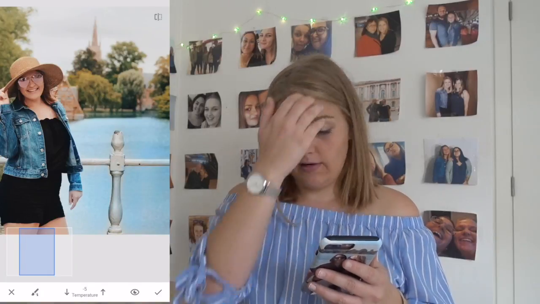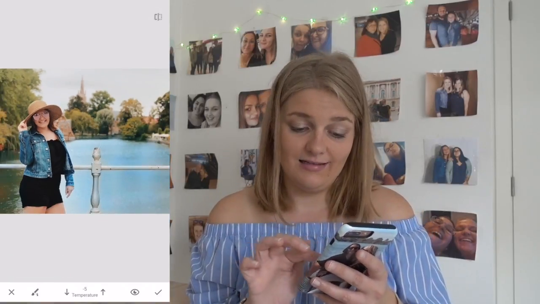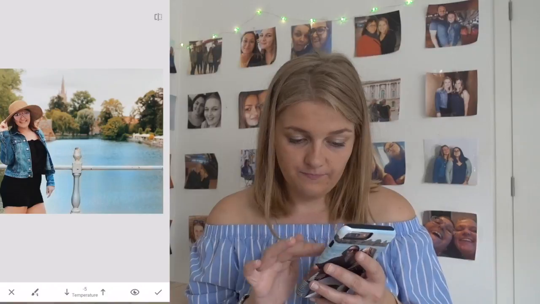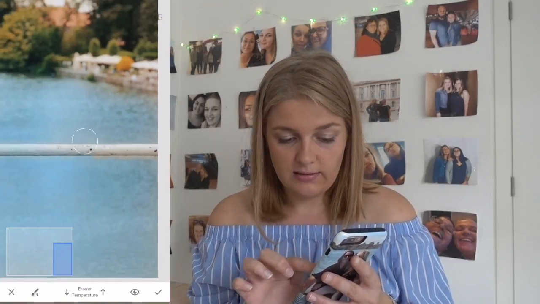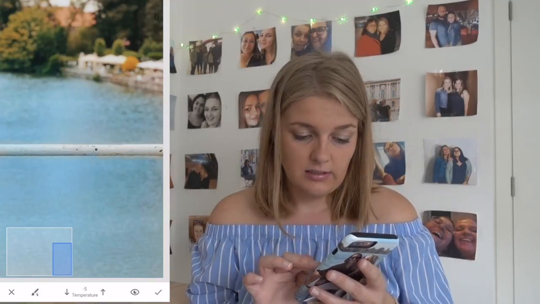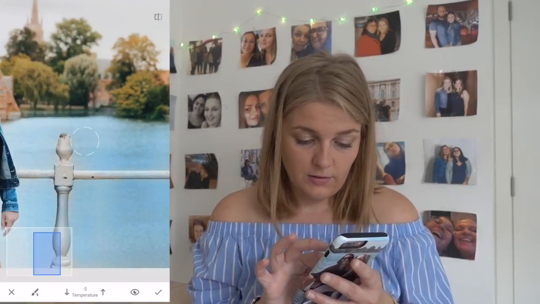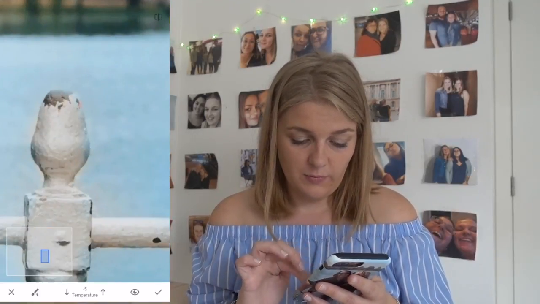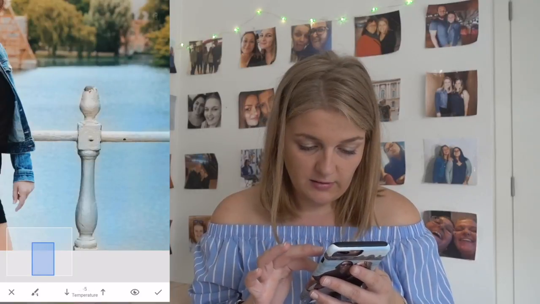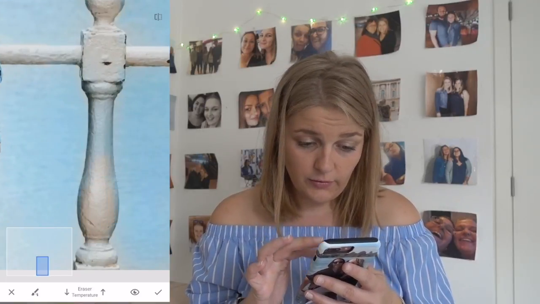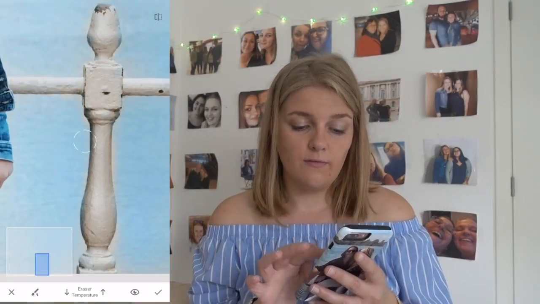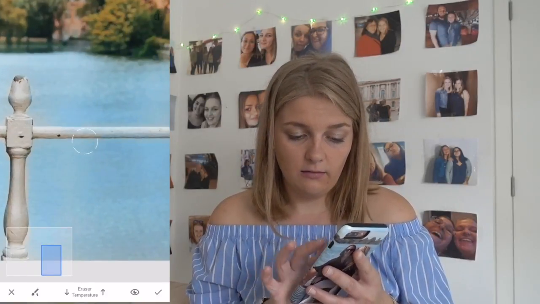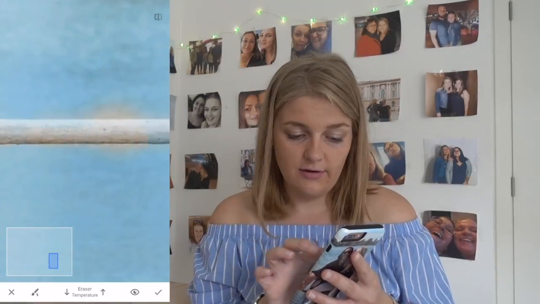Okay, like I said, I'm doing this really fast because I've already edited this picture, so there's no need to redo it a gazillion times. Okay, so there we go. It's kind of as perfect as it's going to get. Maybe this hole could be a little less blue. Okay, so you get the idea.